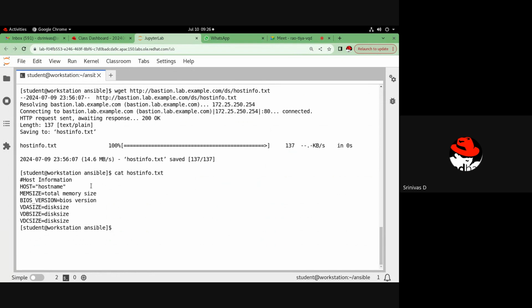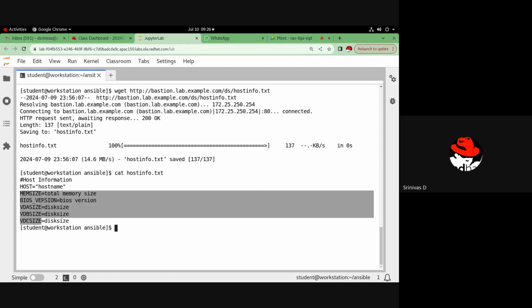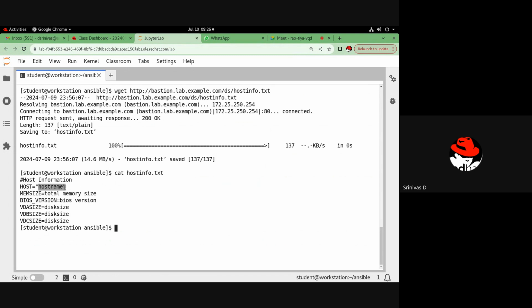So this file has content called host variable, mem size, BIOS version, VDA size, VDB size. These are the variables present, and the values he wants you to write against each variable are respective to each managed node.